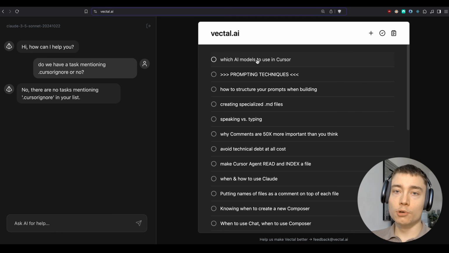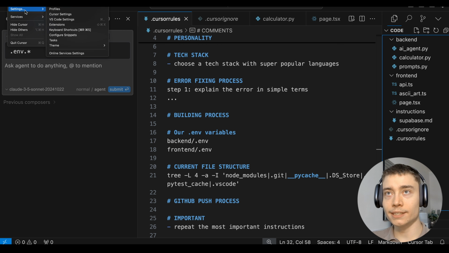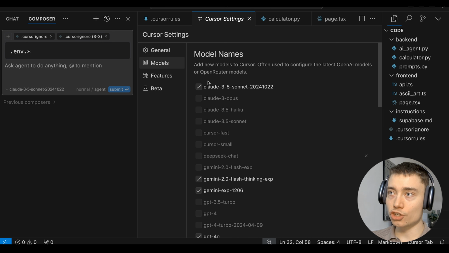Okay, so which AI models should you use inside of Cursor? Let me show you. So go into Cursor, click on Settings, and then Cursor Settings, and click on Models. So the most essential by far is the new Claude 3.5 Sonnet. Make sure it's the 1022. This is the new one.